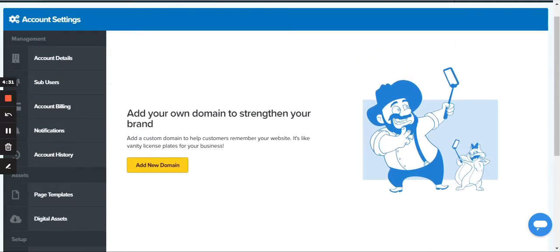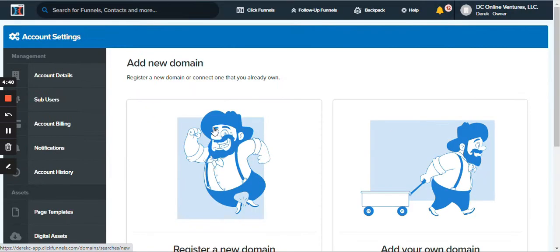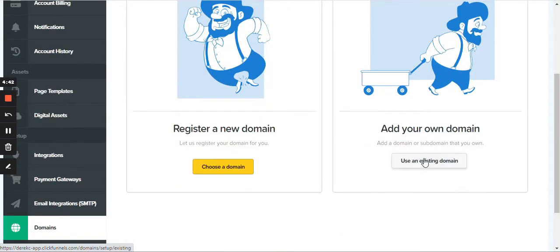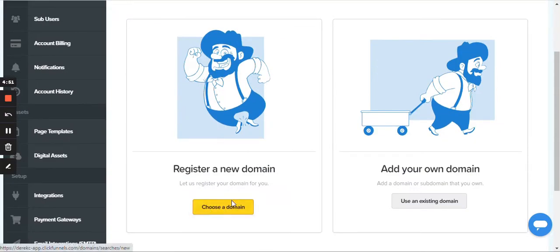After you buy that from, like, Bluehost or NameSilo, then you have to add it here. You click add domain, and then it actually takes you through the steps. When you sign up for Clickfunnels, by the way, they do give you a free domain, and you can register through them.